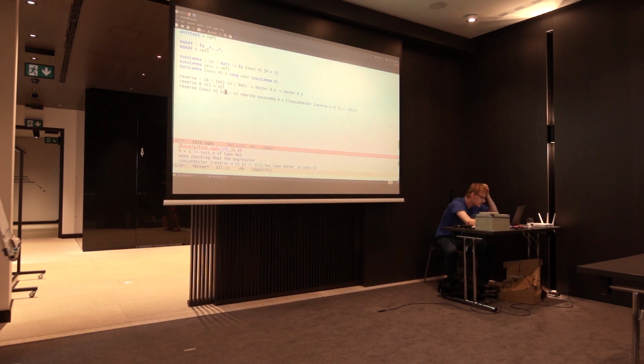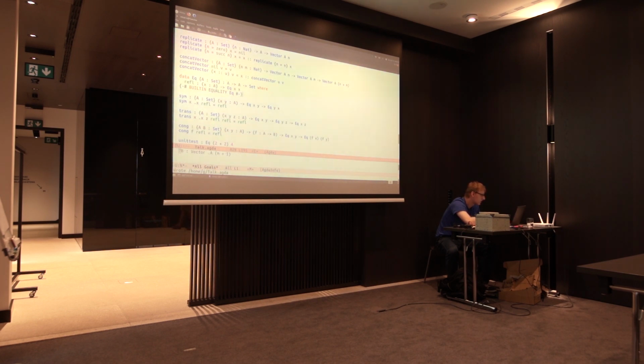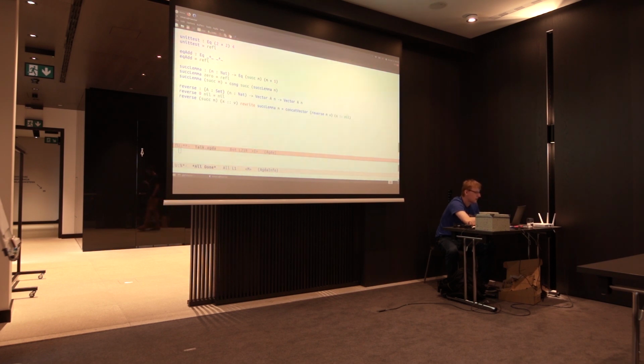The other problem is the rewrite keyword requires that you tell Agda this is the notion of identity I'd like to use for the rewrite keyword, and to do that you can tell Agda built-in equality. Okay, and there you go, this type checks. So we now have a correct, although slow, definition of reverse.